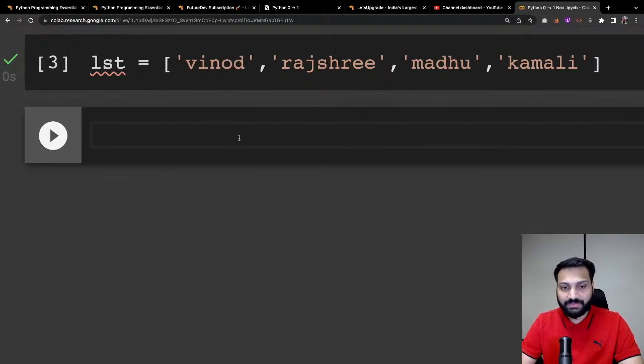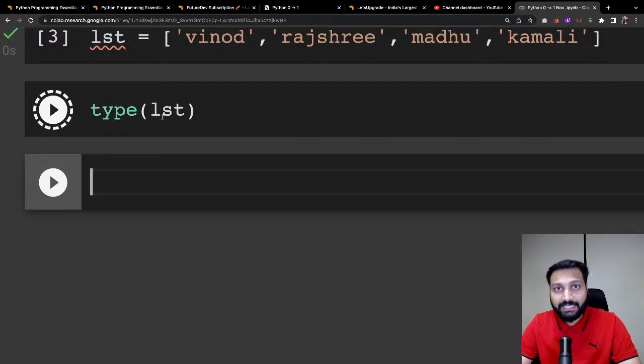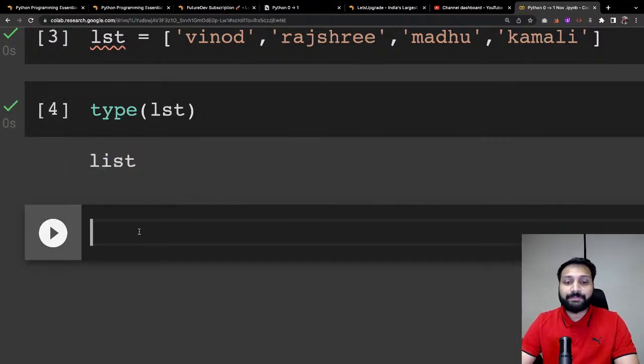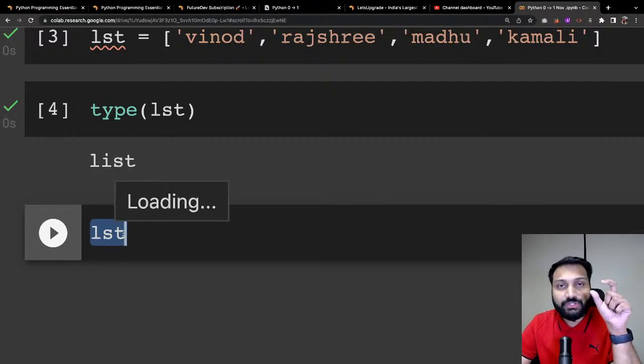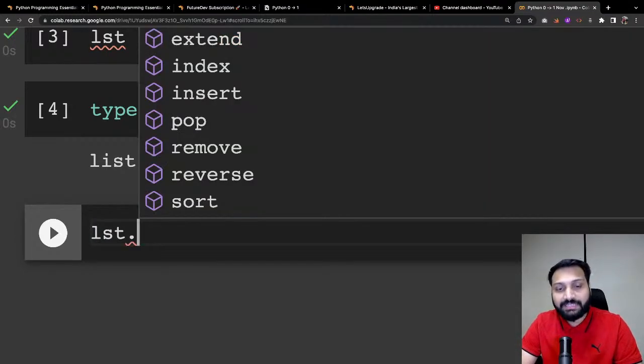I have got an object, that is list. If I do type of LST, what will be the answer? The answer is going to be list. It's a list object. This list object has lots of built-in functions which we can use for our day-to-day functioning. All you have to do is use that particular object variable, whatever you have defined, and place a dot right beside it, and you will be able to access all the built-in functions.